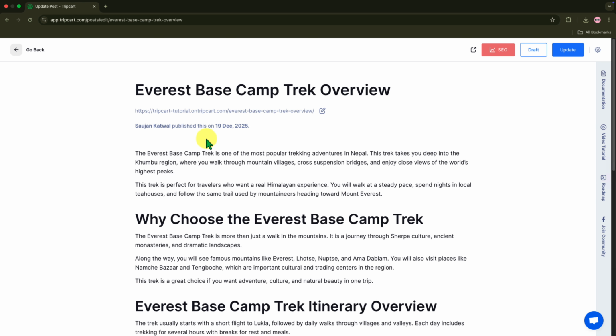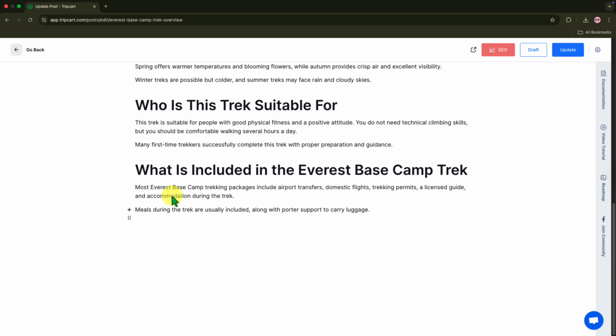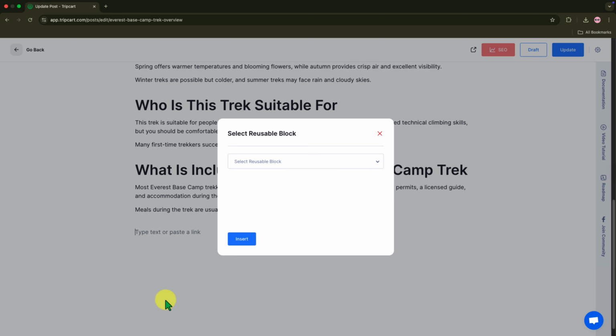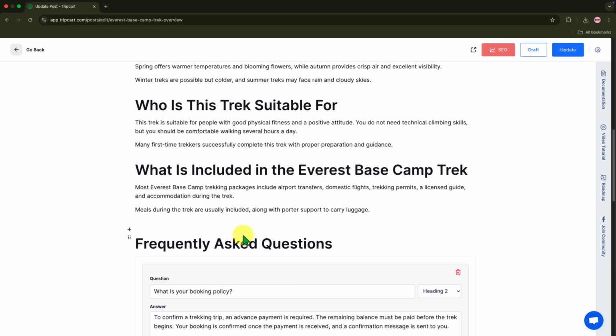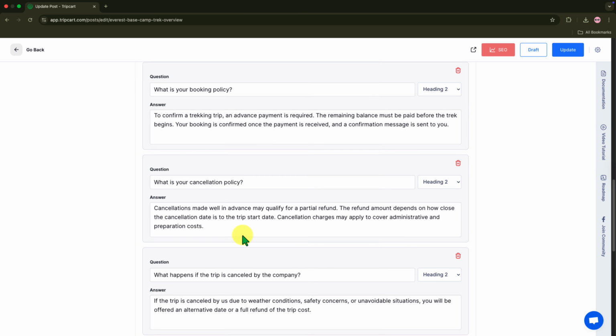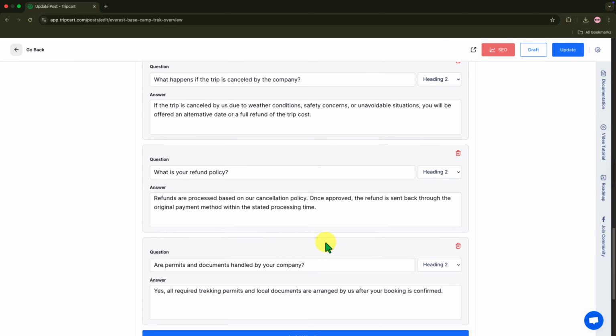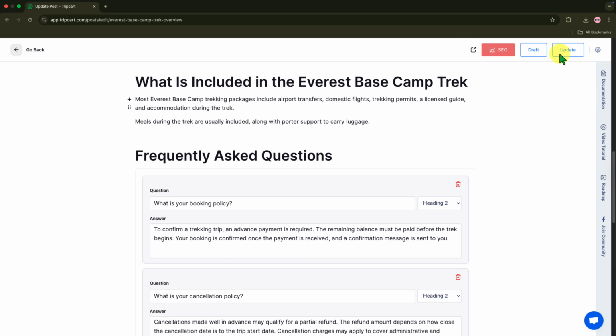Now, let us place that frequently asked questions section inside a post. Scroll to the spot where you want your FAQs to show, usually near the end of the post, right before your final call to action. Click the plus icon, search for Reusable Blocks, and select it. Now pick the frequently asked questions reusable block you created earlier. As you can see, the full frequently asked questions section appears instantly without you writing it again.